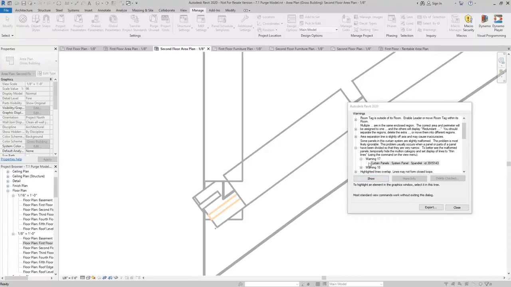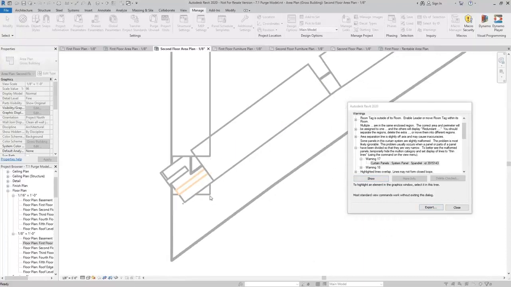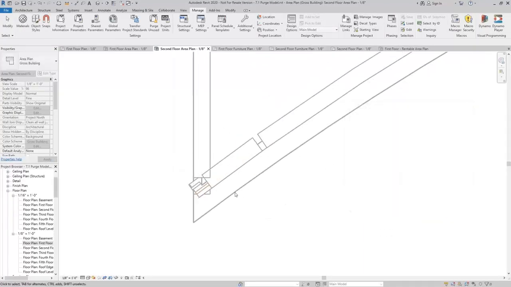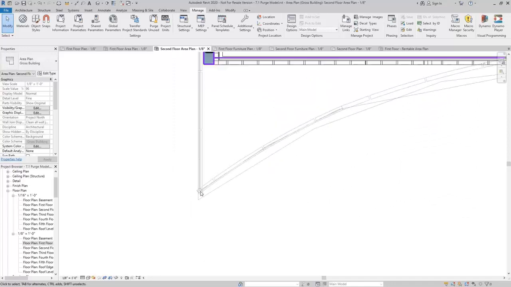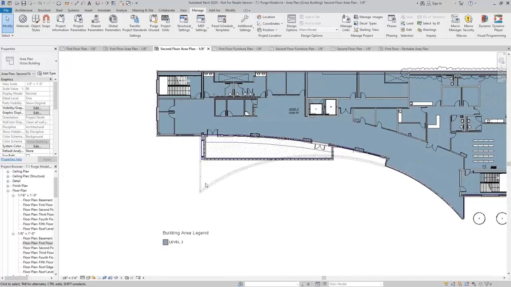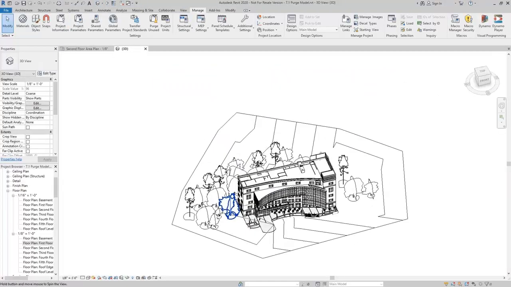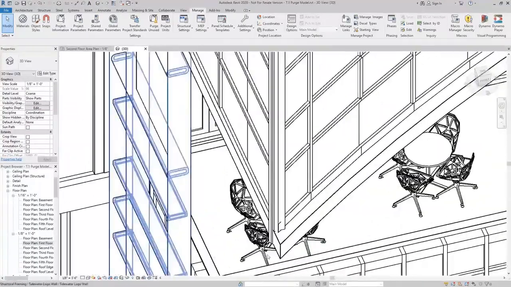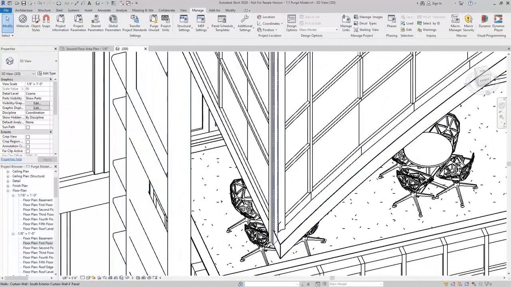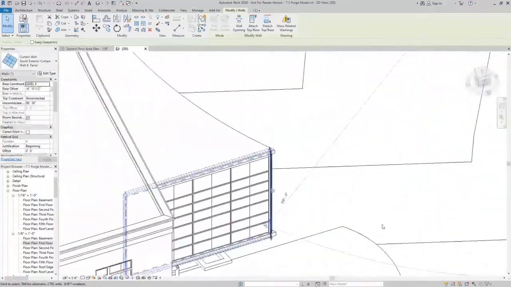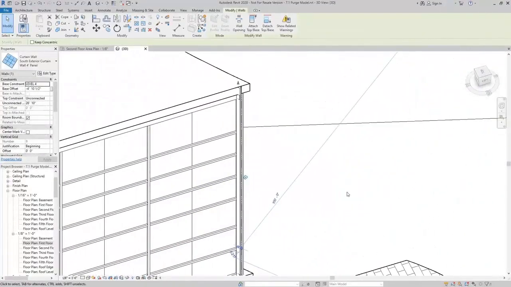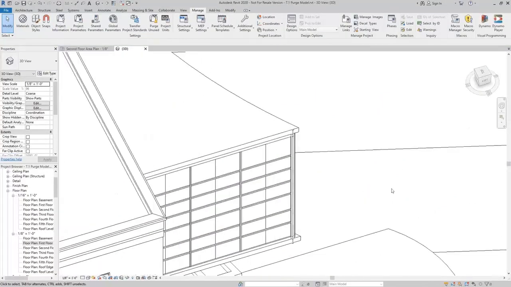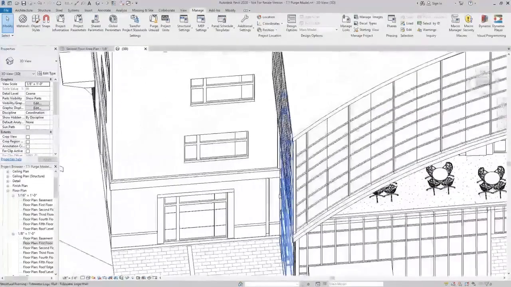So if I try to resolve warning 17 here, what I can do is find the element, and I know that it's going to exist somewhere on this edge here. So I'm going to close my hidden windows, and I'll go to my 3D view. The reason I'm getting the error is because there's a tiny segment of a curtain wall here that really shouldn't be there. And so I can delete that, and then I've resolved that error.